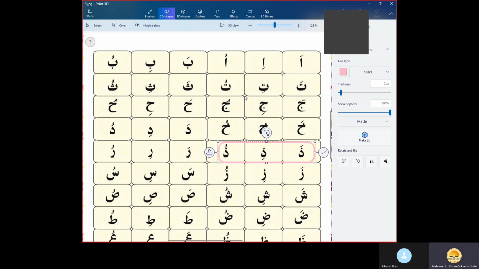Shabash. Join sounds. Za, zi. Then Zal, pesh, zu. Join sounds. Za, zi, zu. Good. Next.